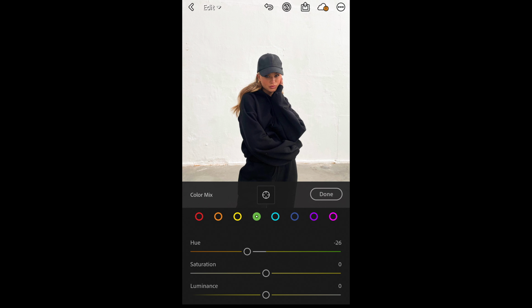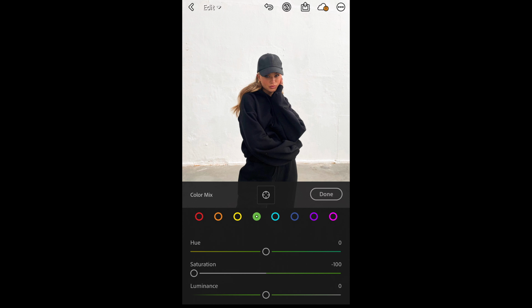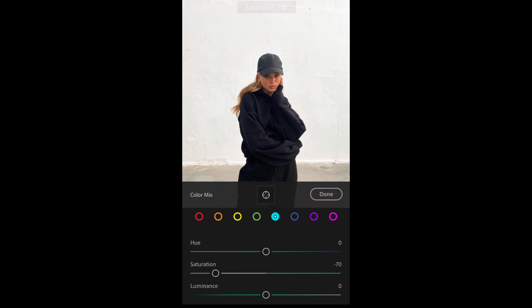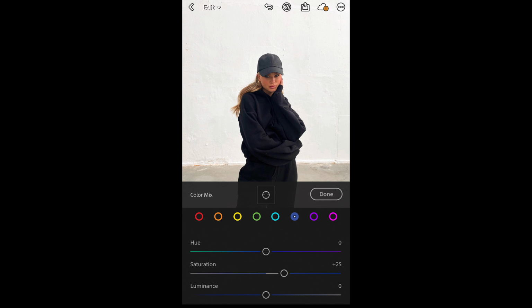The green tones, we want to pull down the saturation all the way to -100. There's nothing green going on here, but just in case there is, we want that saturation to be completely gone. Then the aqua tones, saturation down to -70 in this case. And the blue tones, we want to boost up the saturation to +26 right there, or 25. And then we're done with the color mix.